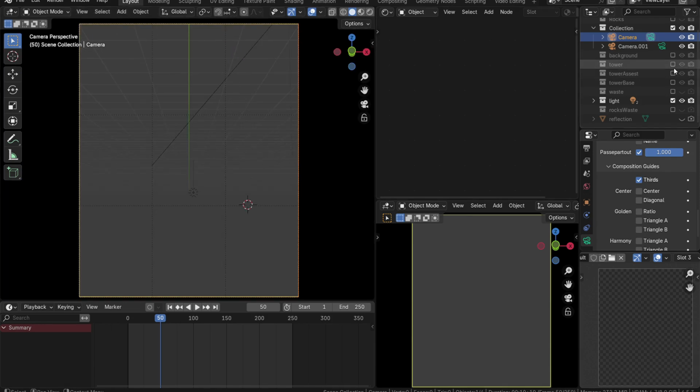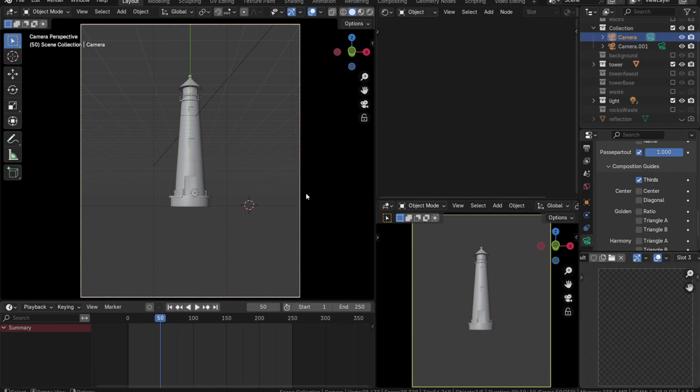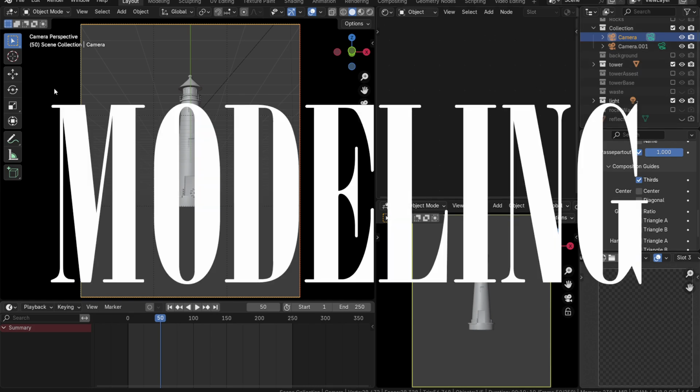And now there you go. As you can see, I just put it right in the center. Anything below the one-third line is going to be sea, and anything above that is just going to be sky. So that's all for the compositional guide. Now let's get to the modeling.